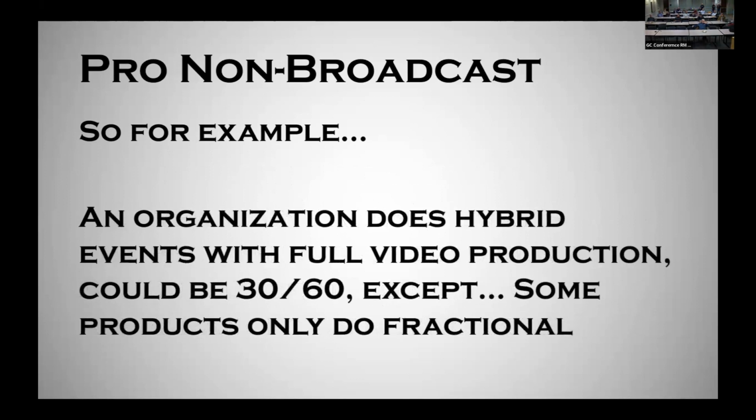Similarly, I have clients who do hybrid events, pretty elaborate hybrid events with full video production with multiple cameras and switchers and the whole thing. And again, this is entirely internal or it goes to the internet. Could be done in integer, but we can't get the products in some cases.